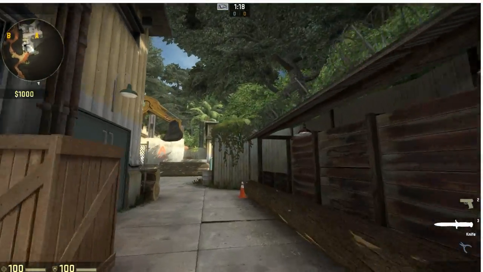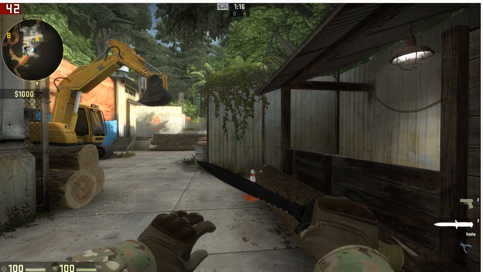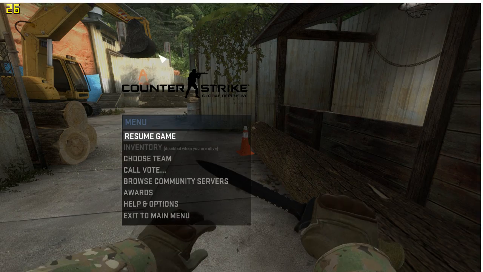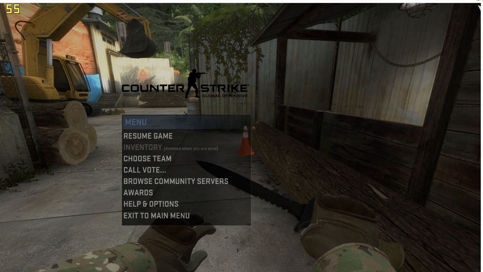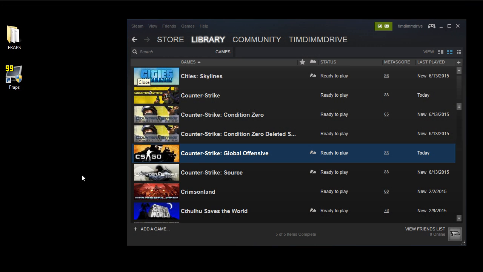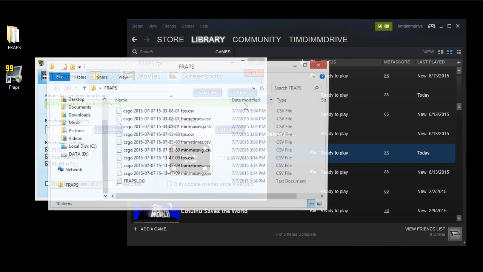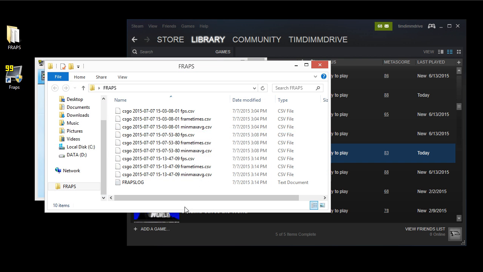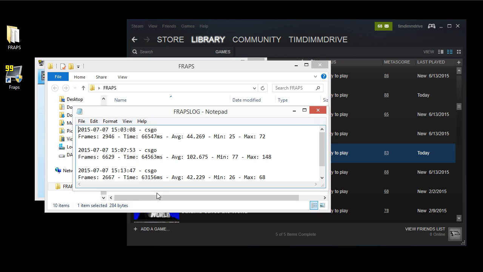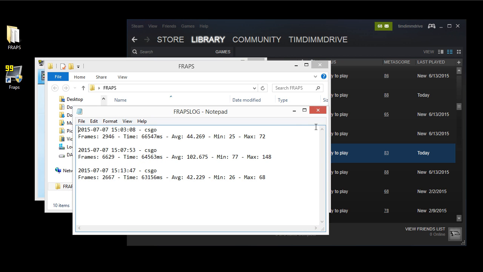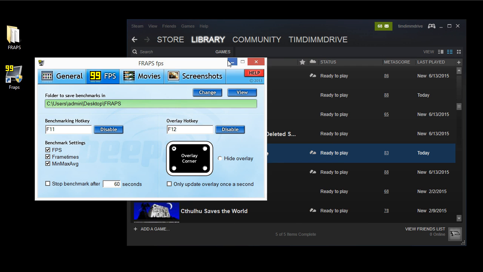Alrighty. So we're going to stop the benchmark. And let's see here. Go ahead and close this. Go back to Fraps. Click the view. And we have a third entry now. So if we do the Fraps log, you can see a third entry. And now we are going to do the exact same thing with CPUCores.